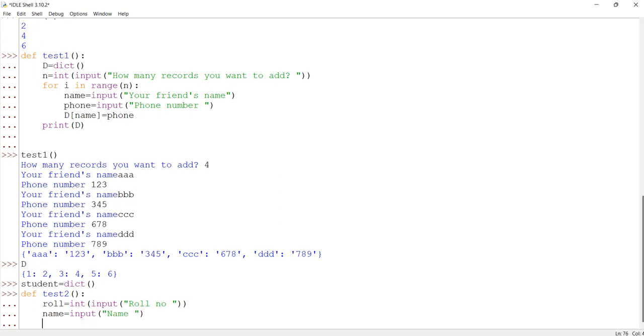So we'll be using the key as the role. So we write student, which is the name of the dictionary. We write role, and once we get the role, the related value will be the name.